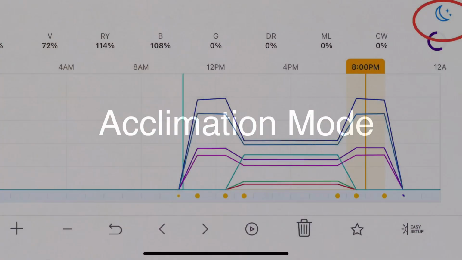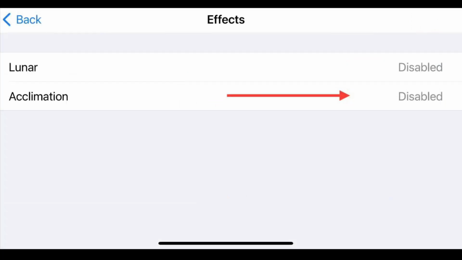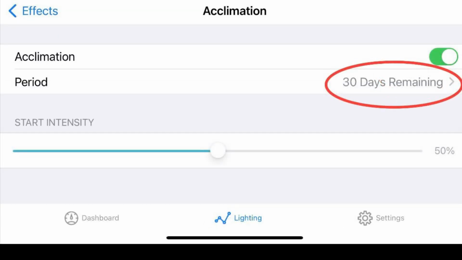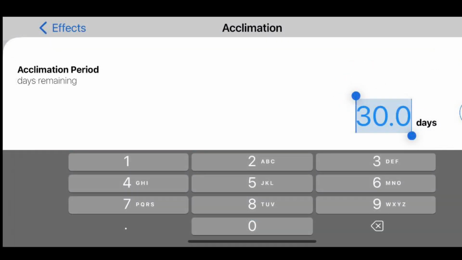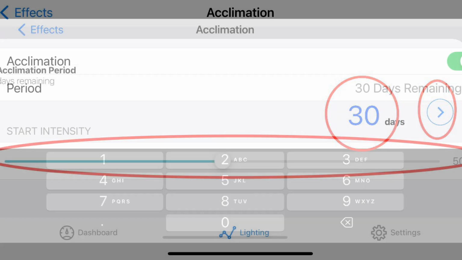All right, so let's look at Acclimation Mode. When we're running Acclimation Mode, we would click that moon in the upper right corner. We would click Acclimation Mode. That Acclimation Mode is going to pop up to this screen. We're going to turn it on. When we turn it on, it's going to give us an option to choose our period. So however many days. The standard it popped up with is 30 days. I like 30 days, so I'm just going to click that arrow button to confirm 30 days.